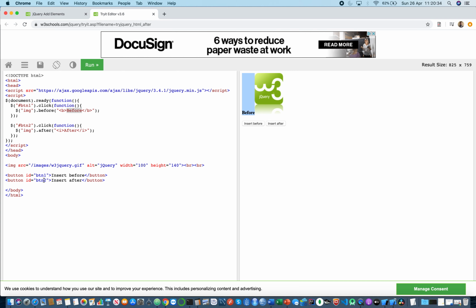And here, for button 2, jQuery is saying pick up button 2, when clicked call this function and pick this image element. And this is a new function we are learning, after, and after that put an italic text. This represents italic in HTML, and then you will see that after is added after this image, and it will be in italic. So press that and you can see that is before and after. So here you learned two functions, before and after, which you can apply to an image element.